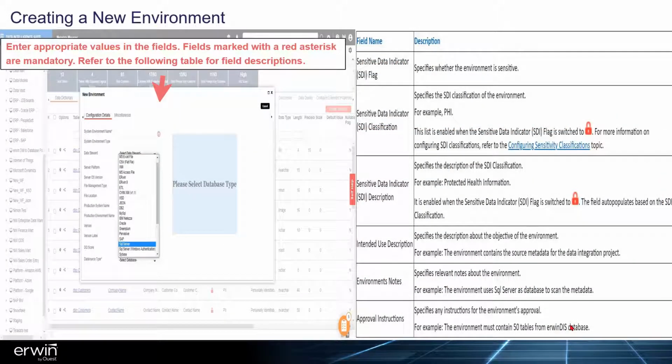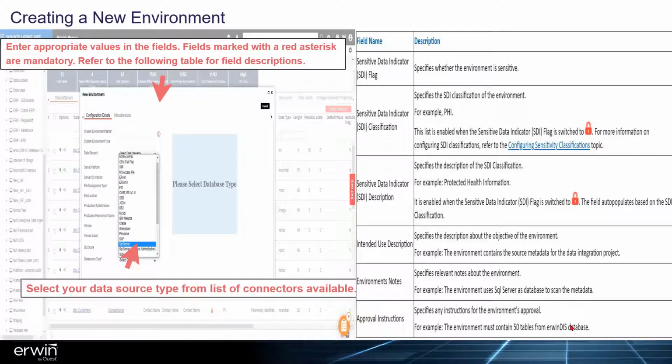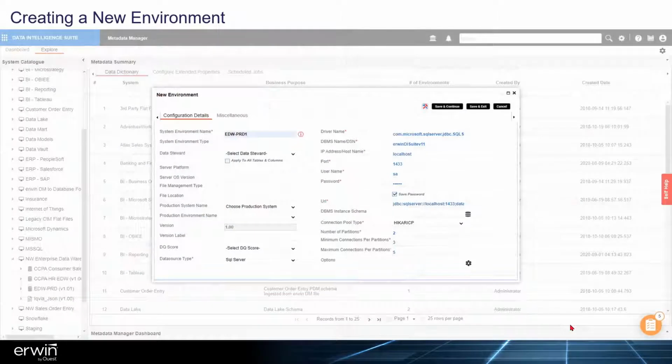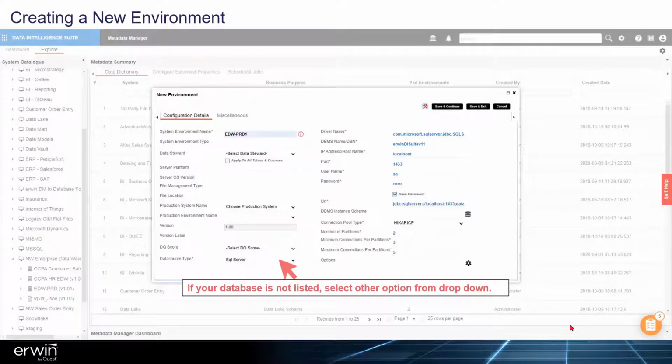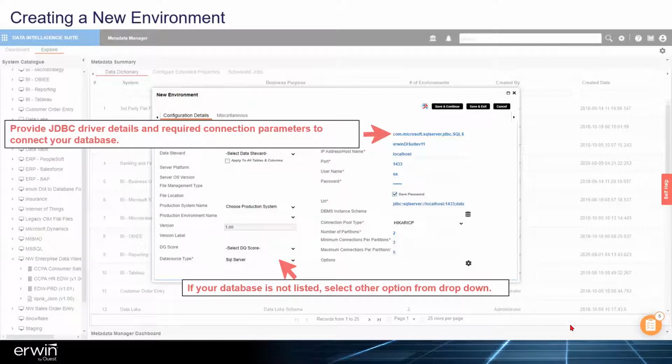Enter appropriate values in the fields. Fields marked with a red asterisk are mandatory. Refer to the following table for field descriptions. Select your data source type from the list of connectors available. If your database is not listed, select Other option from the drop-down. Provide JDBC driver details and required connection parameters to connect to your database.